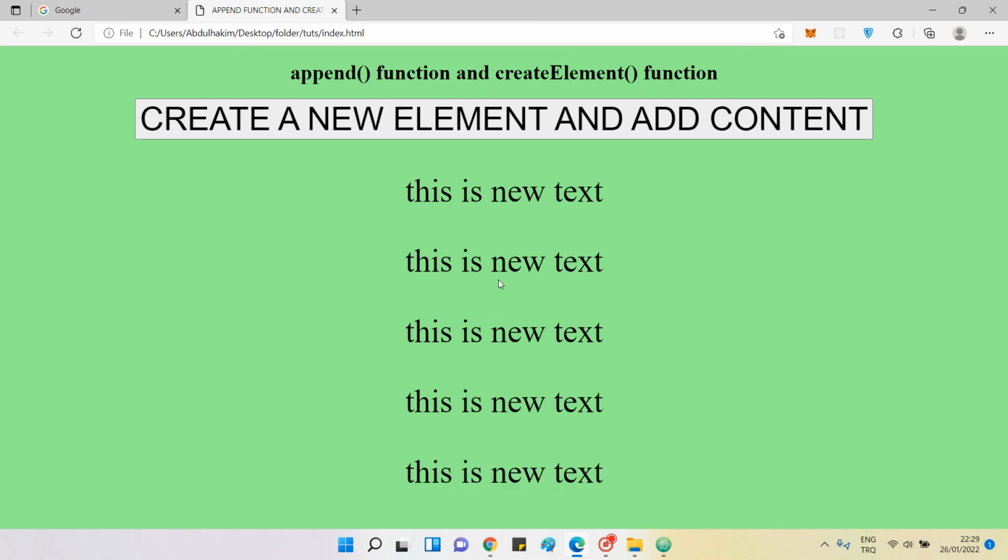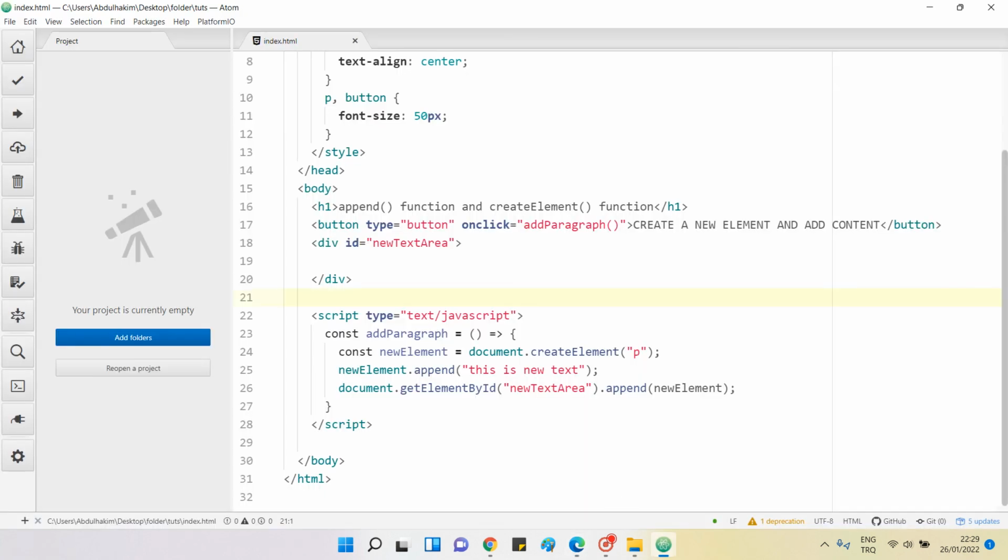So as you can see, this way, by using append, you can add text to an element, or you can make that element a child of another element.